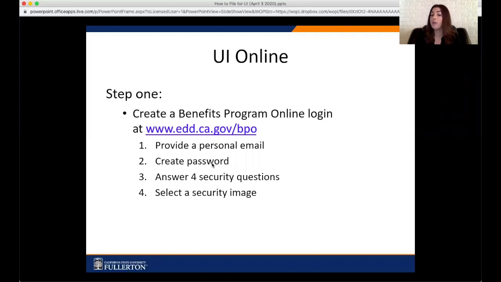For this, you'll need to provide a personal email, create a password, answer 4 security questions, and select a security image. The security questions are just to be used in case maybe you forget your password or you get logged out. That's when you'd be prompted to use those. So it's nothing you'd have to prepare for. It's just something you'll answer on the spot to be used later if needed.